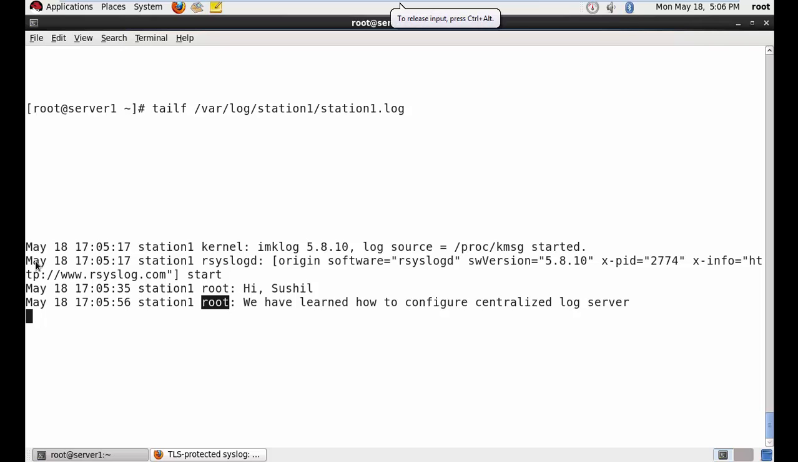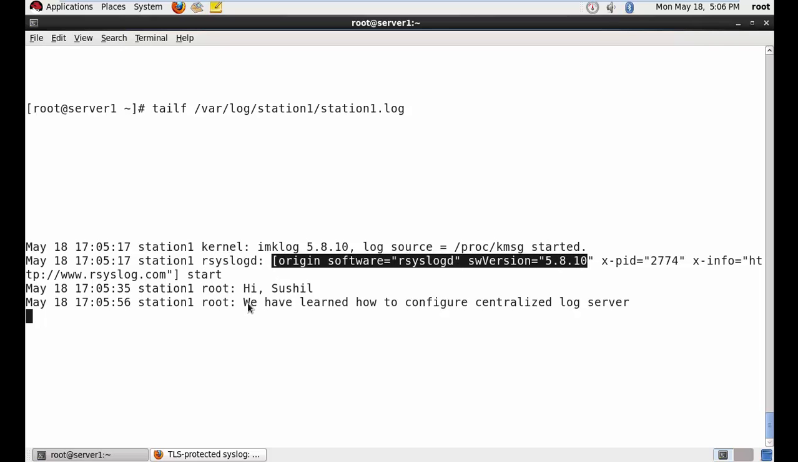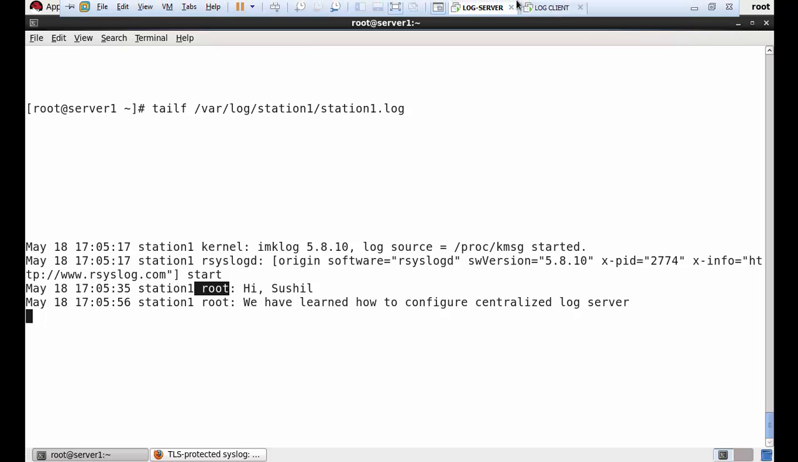Like see, here is May, that is the month timestamp when the log was generated. This is the originating host name from where the log message is coming, and this is the program name which has generated this log, and this is the actual log message. And here is root because I have just tested with the help of logger, that's why root is appearing here. So today we have learned how to configure a centralized log server.